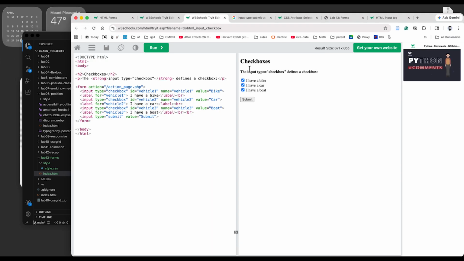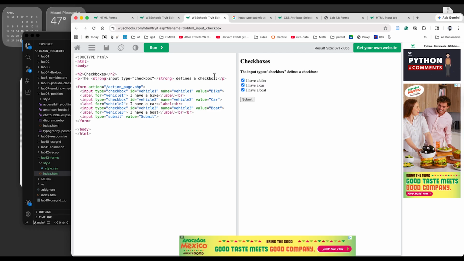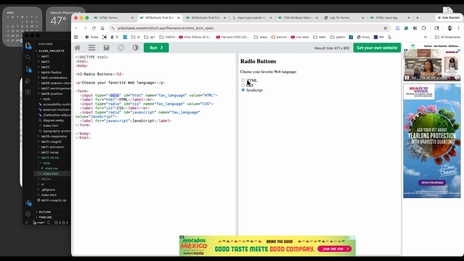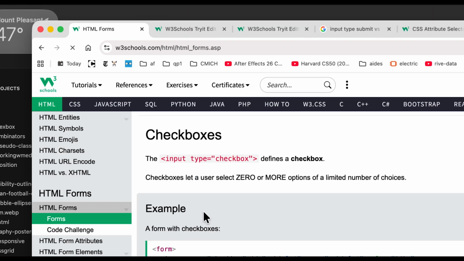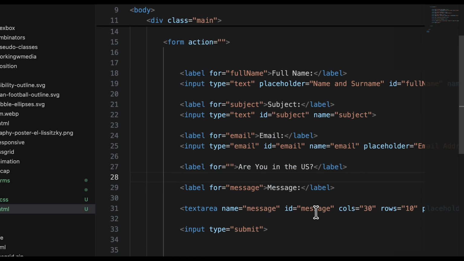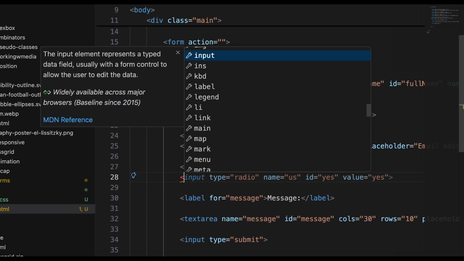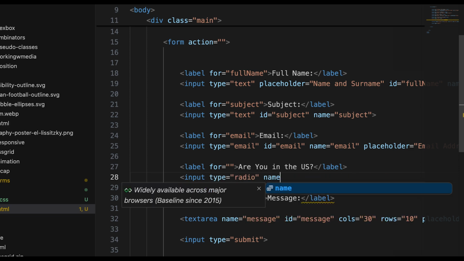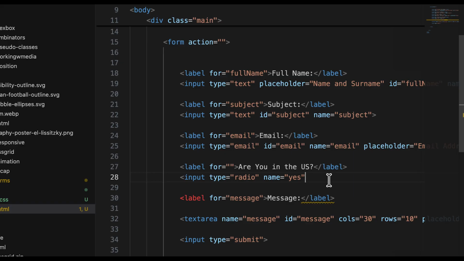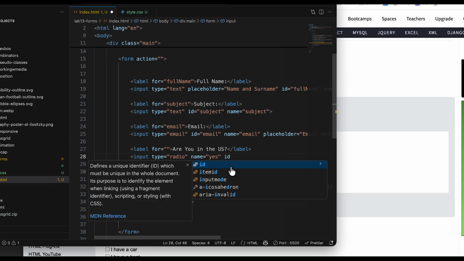We are gonna have one label that is not actually a label, it's just a question, but the labels for these are going to be after the input, and they're gonna come right next to these checkboxes. So basically we're gonna create the radio button now, and we're not gonna connect this question to anything. So I'm gonna have an input type radio and then name yes. Sorry, just a second, ID yes.